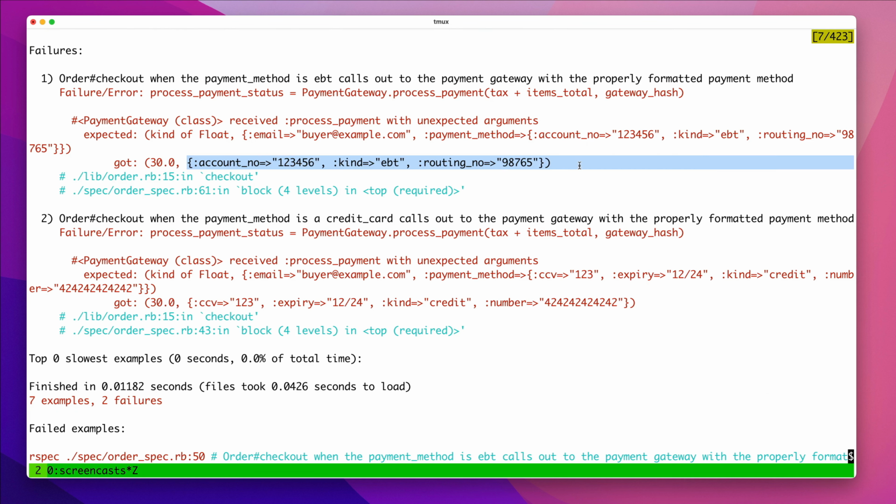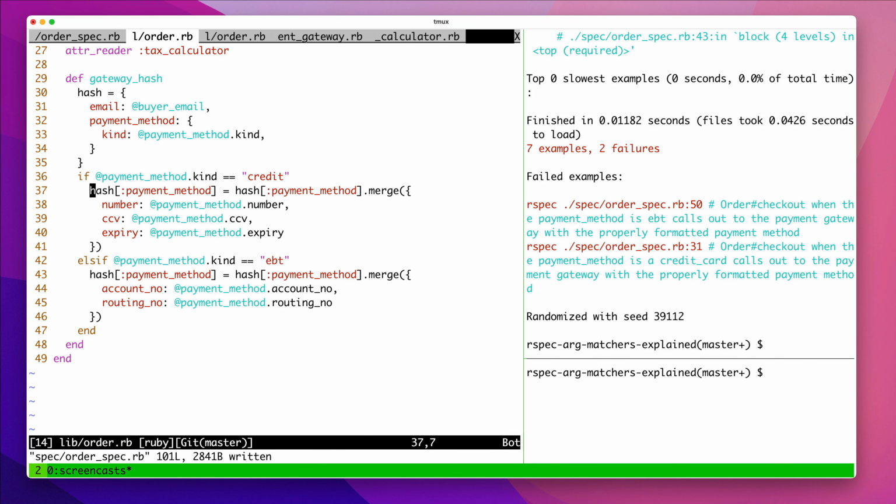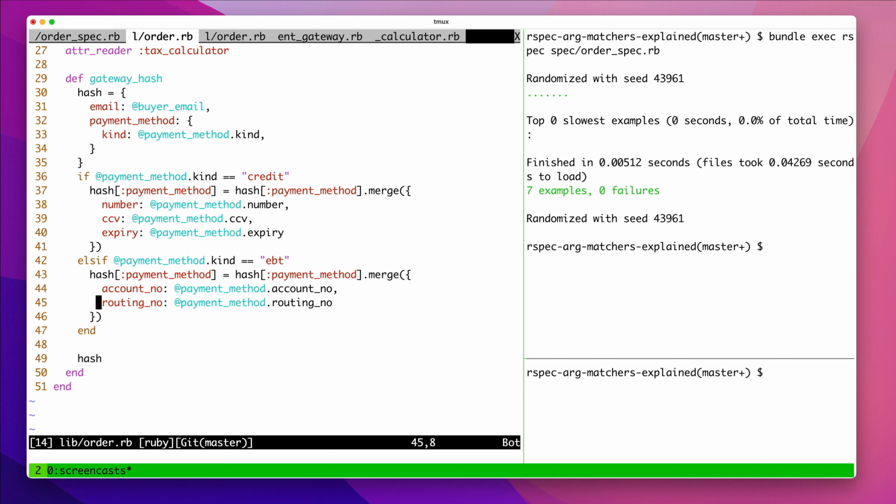We're losing some of our args with some of that code. So let's see what happened there. Oh, it's returning this, but here we want to return our hash. So now it passes, right? It was returning the last statement, which was this assigning of payment method. So it was returning our new payment method key instead of the whole hash.